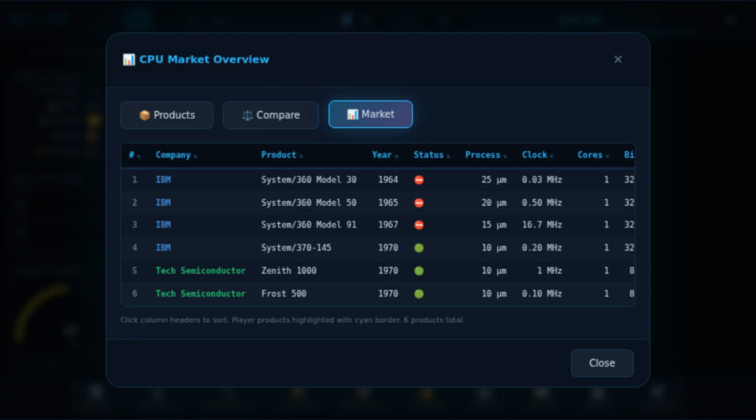This is my favorite feature we built this week: the market table. Every CPU in the game is shown in a sortable spreadsheet. And here's the thing: these aren't random chips. We have 381 real products from real companies. Intel's 4004 from 1971, AMD's M9080, Motorola's 68000, IBM's System 360, all with historically accurate clock speeds, process nodes, and power draw. You're literally playing through the real history of computing.